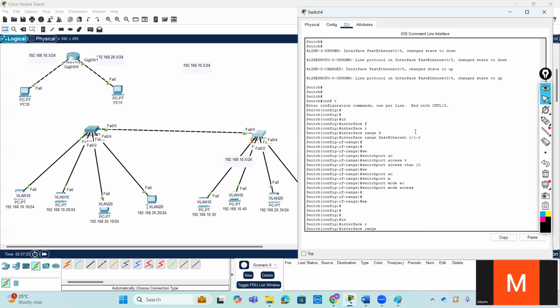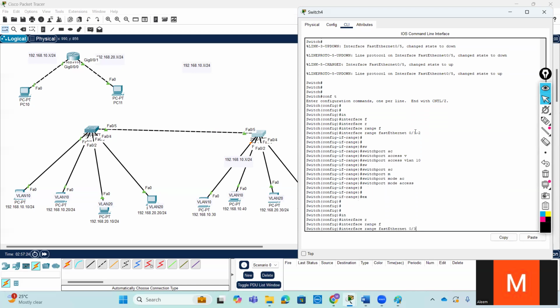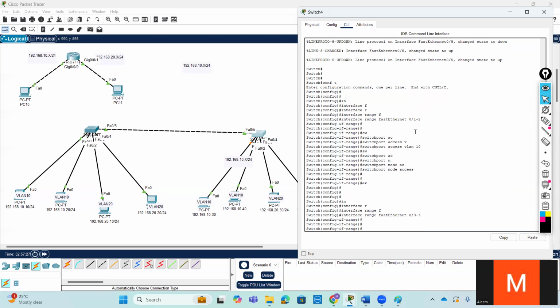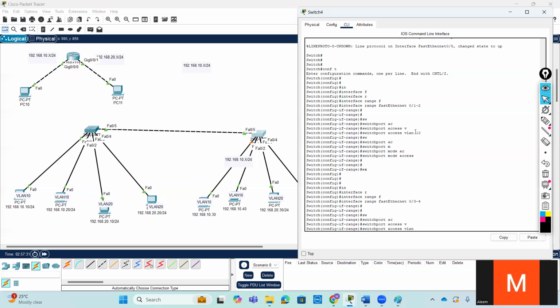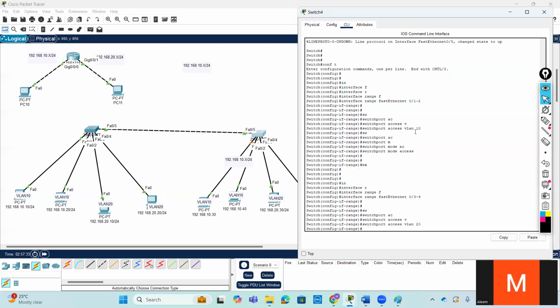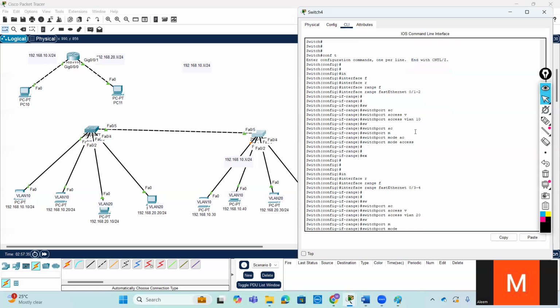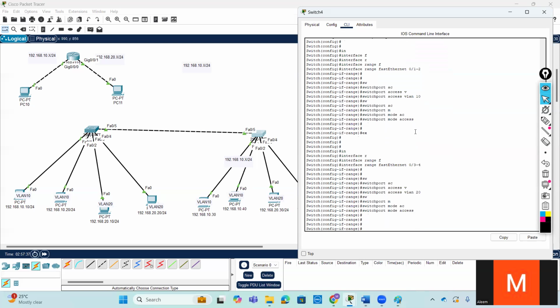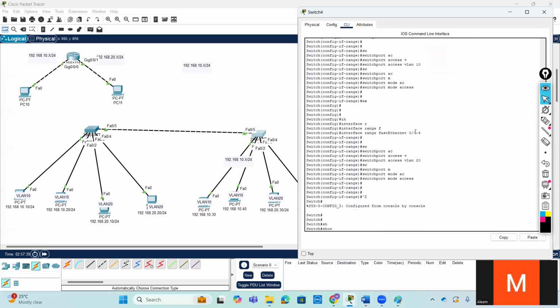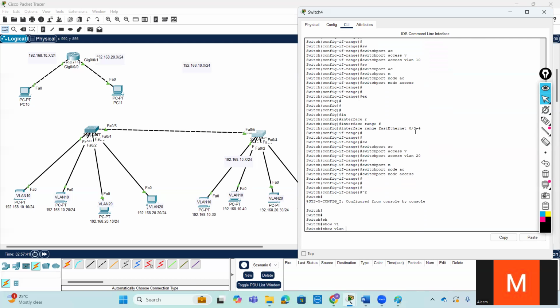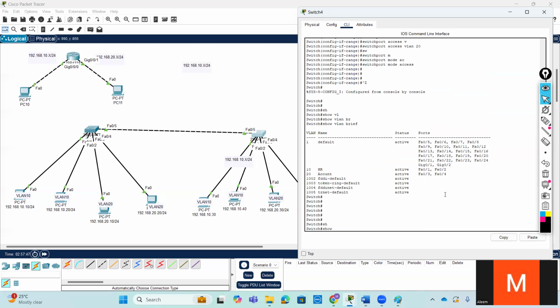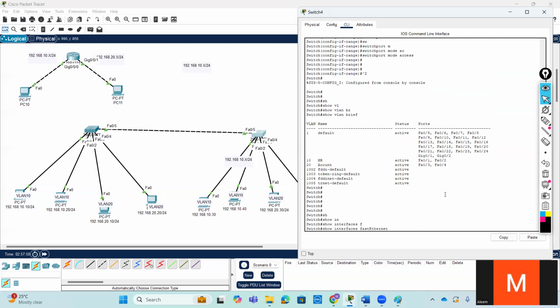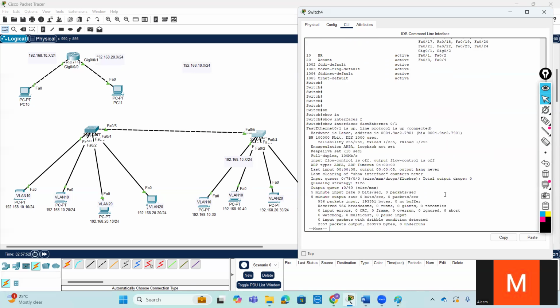Interface range FastEthernet 0/3 to 4 and switch port access VLAN 20, and switch port mode is access. Yes, exit, and now you can check show VLAN brief. With this command you can verify the two ports came here.